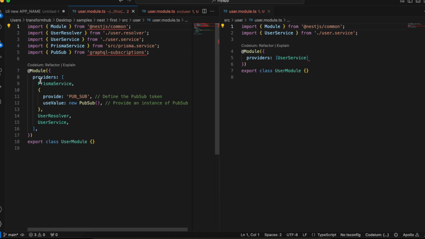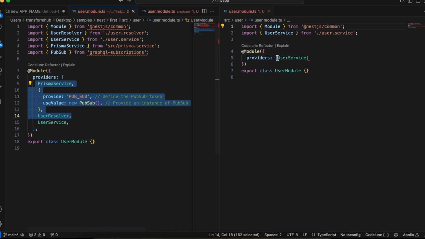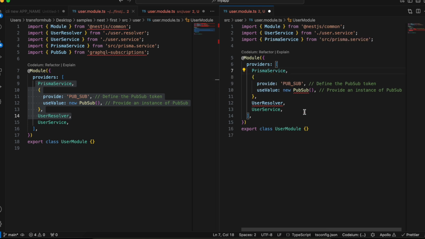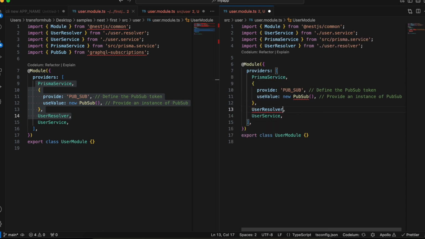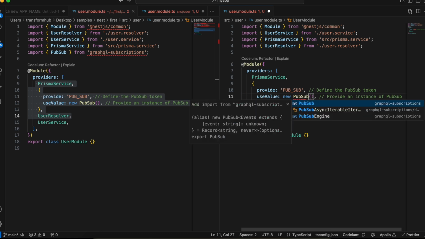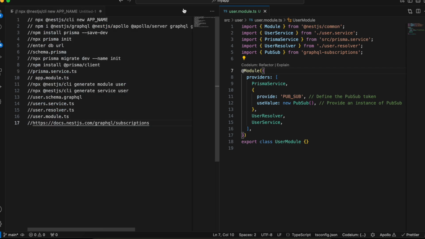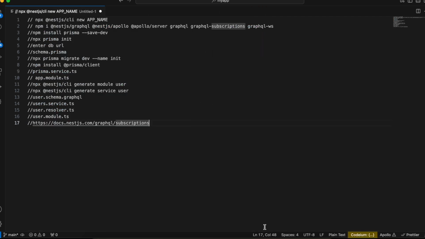So firstly we will require all this stuff. Okay, so first we require Prisma service, then our user resolver, and user service we already have. So something like this. Now I will just import Prisma service, I will import user resolver, and I will also import pub/sub. So here we are injecting pub/sub from GraphQL subscriptions. So yeah, that's it. I'll close this as well. This is done, this is done. So hopefully everything is done.